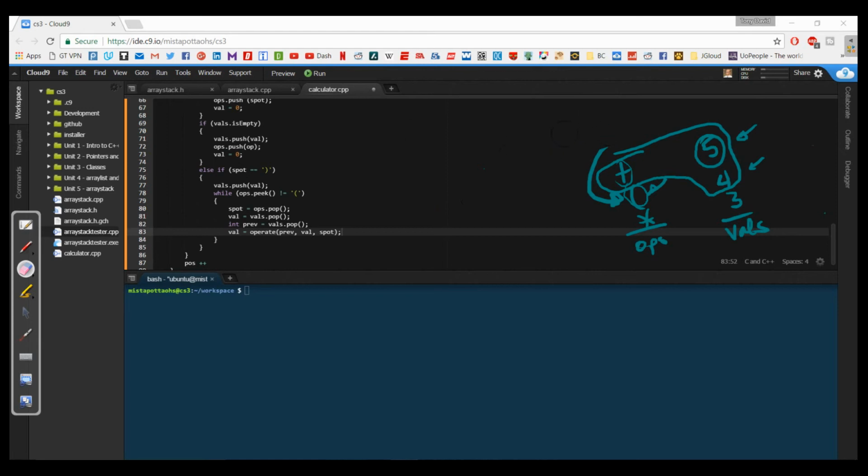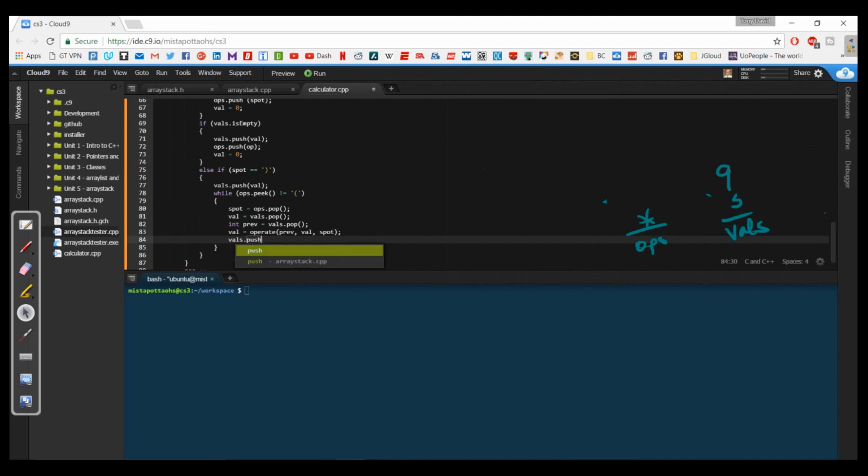And then finally, whatever I get, 5 plus 4 is 9. Well, I need to push a 9 on the stack. So I'm going to push a 9 on the stack, and I'm going to vowels.push whatever my answer is, whatever val is. And I'm going to keep doing that until I hit that open parentheses. Then I need to take off the open parentheses. So ops.pop, my open parentheses. And I don't really care about it. I'm not going to store it anywhere. So it's actually going to get lost in the ether here.